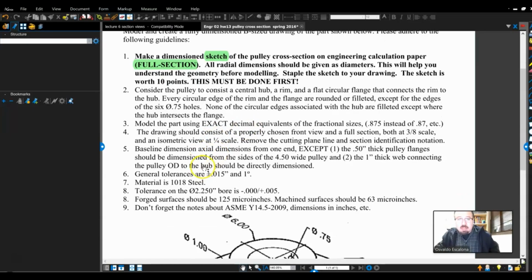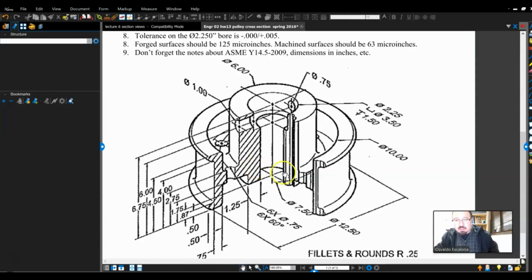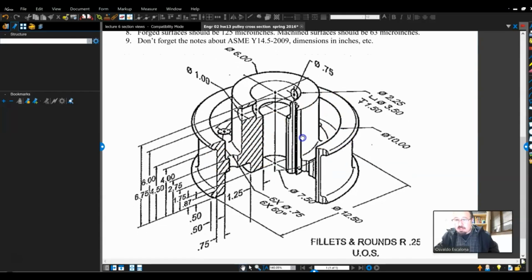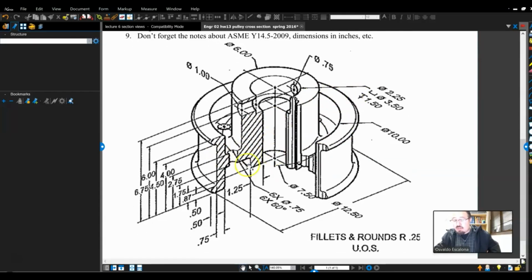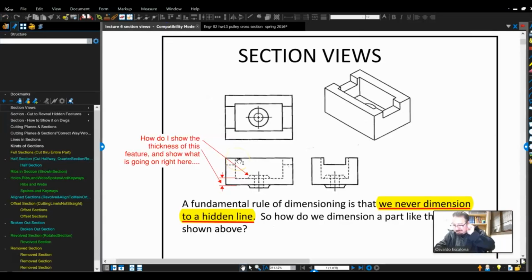Okay, so we gotta understand what sections are, right? And then most likely after we understand what a section is, we'll come back to this and try to understand the geometry. So let's go back. Let's understand what sections are and why we need them.